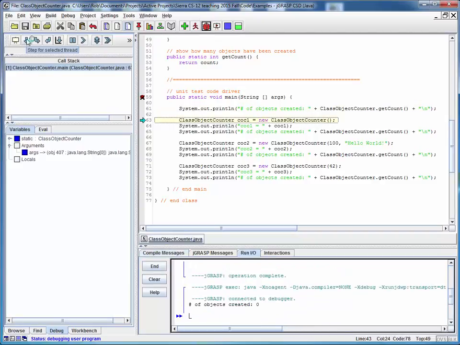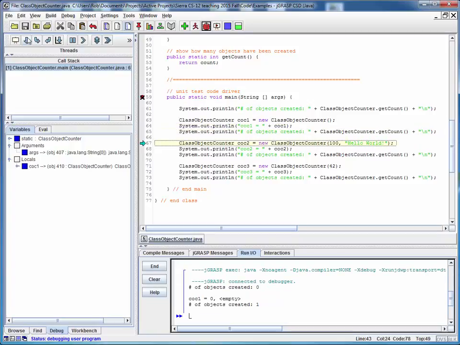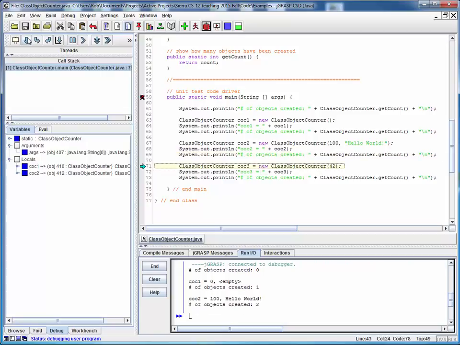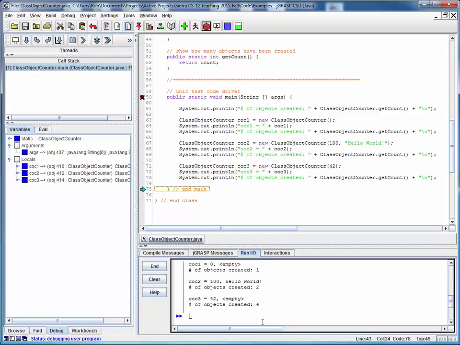Again, we've got 0 objects now. We've created 1 object. With our full constructor, we've created a second object. But notice what's going to happen now. When we try to print out the number of objects, now it incorrectly reads 4.